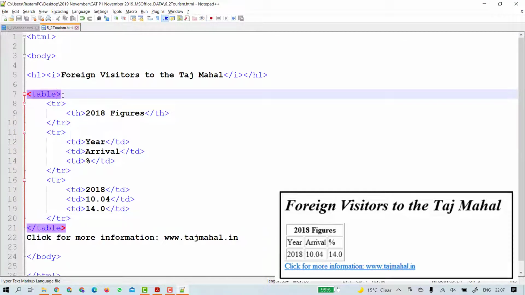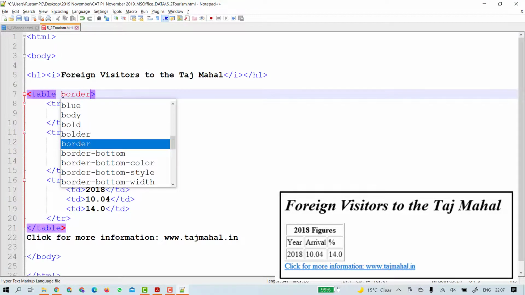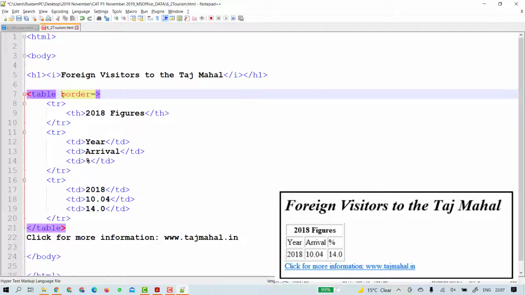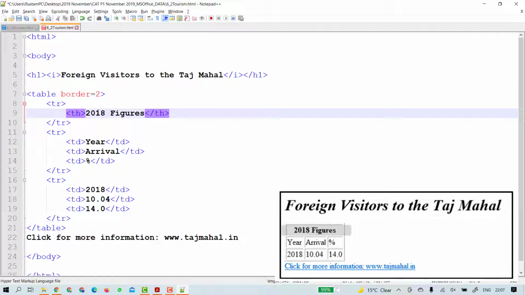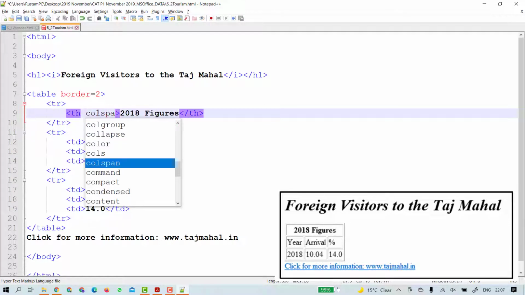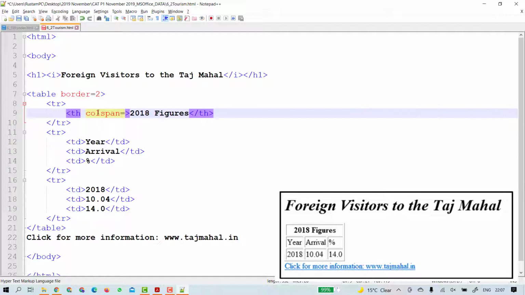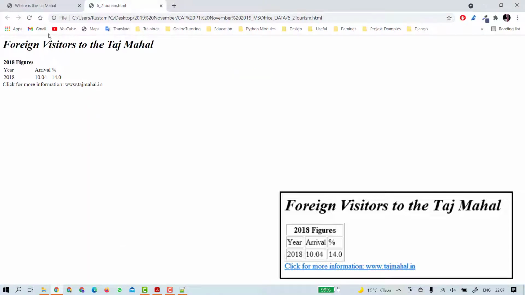First, let's add a border by passing the border attribute to the table, and we can give it any value. I will make it 2. We have to span the table heading across all 3 columns. To do so, we add the colspan attribute to the table head and make it equal to 3 for 3 columns. Save the file and test the change in the browser by refreshing it.